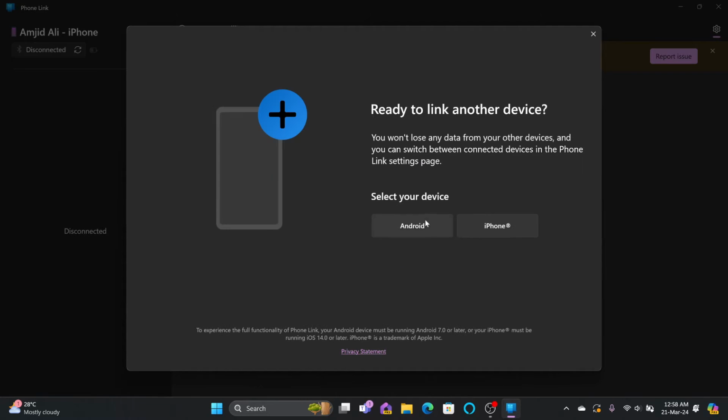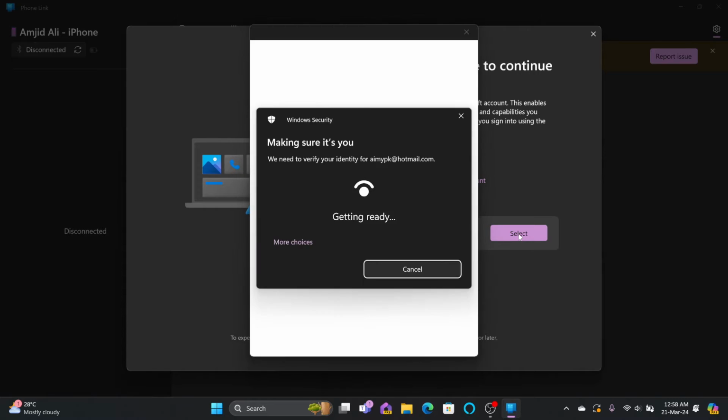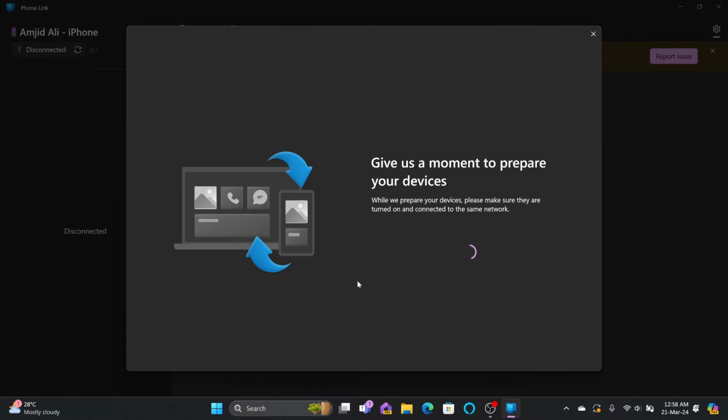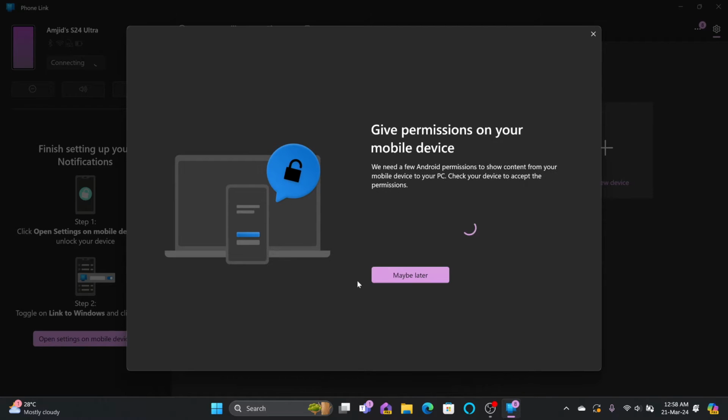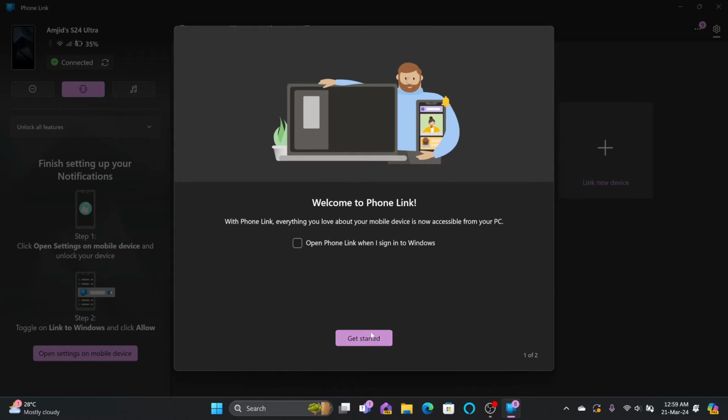You need to follow the same process. You will click on Android. So if your Microsoft account is connected to your Android phone, you will simply need to connect using this select option. Provide the Microsoft account. Right now it is preparing to connect to your phone. It will take some time. All right, it is asking for the permission. All right, so you are all set. Welcome to Phone Link. Get started.